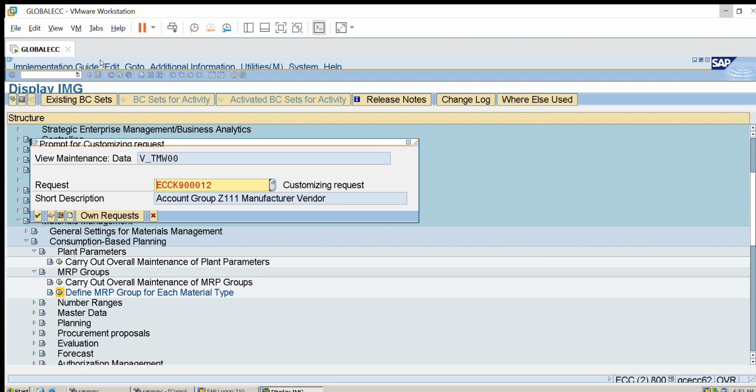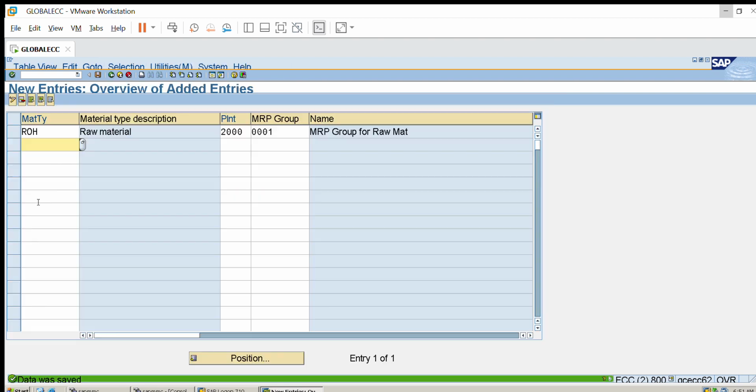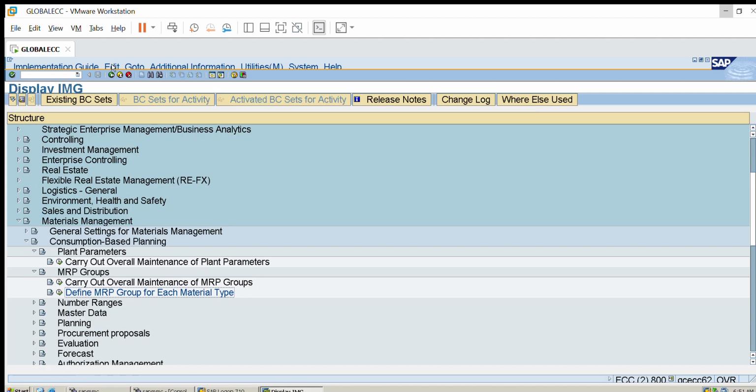So in the material master, the above MRP group is picked by default with the above material type and plant combination, but still the MRP group is editable in the material master. Okay, so now number ranges is there. If you want to define a number range, you can do it. Go back. Okay, so here number ranges is there.